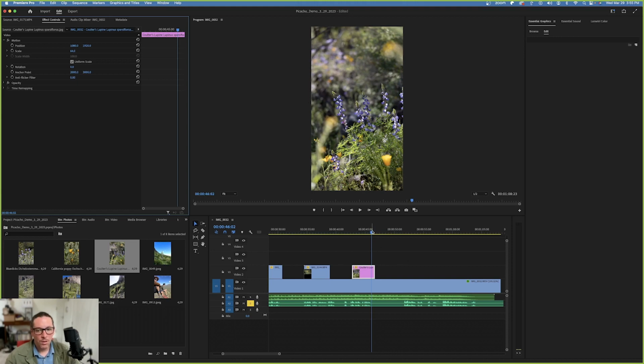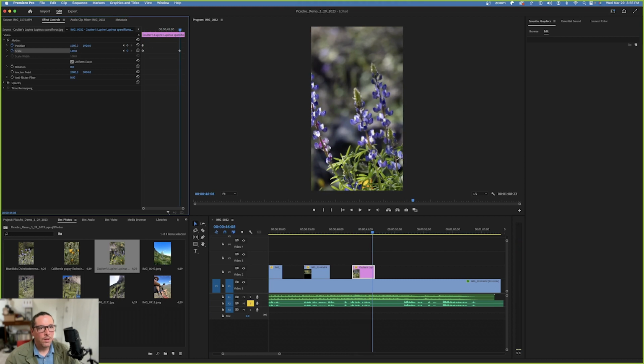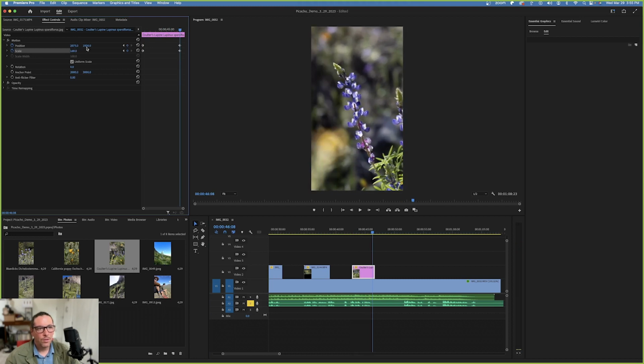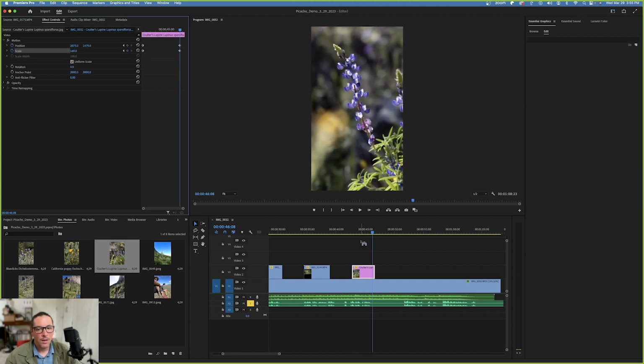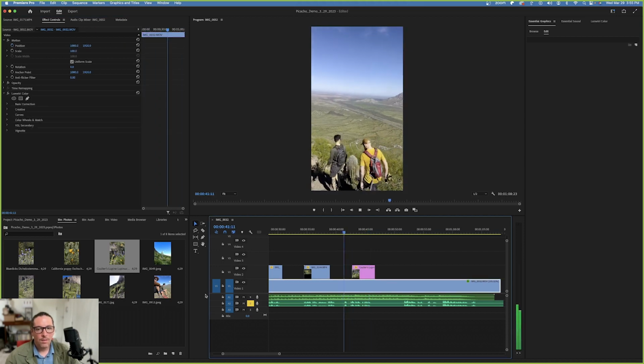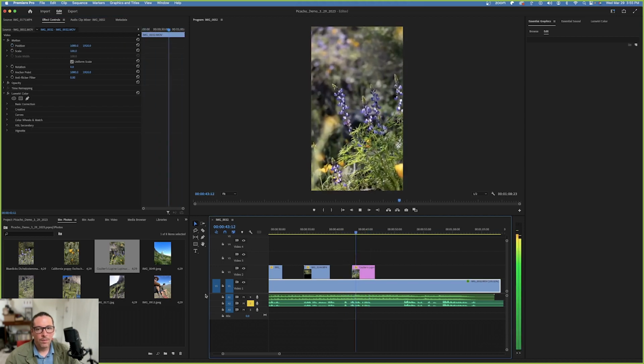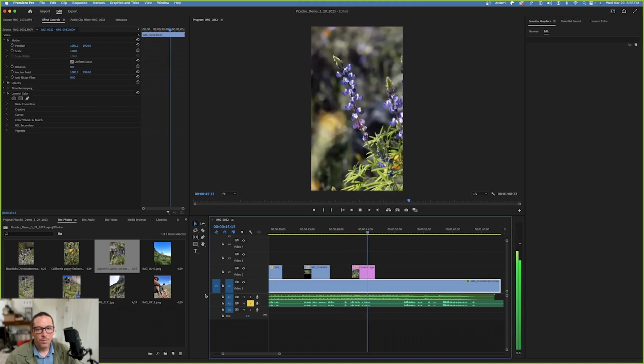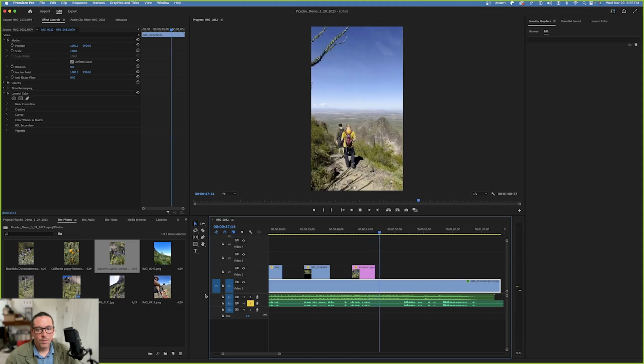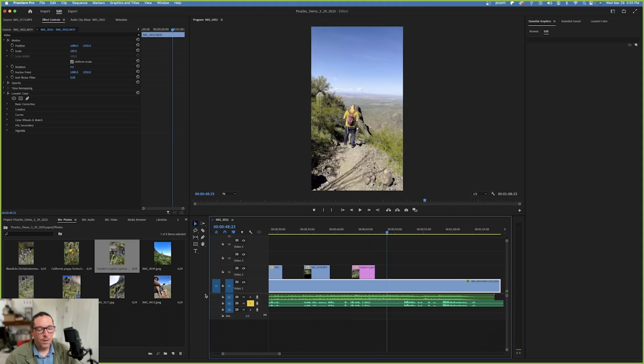So I'm going to go to the beginning of the clip. And I'm going to turn my keyframe for position and scale on. I'm going to go to the end of the clip. And I'm going to say we are zoomed in and we are on this lupine. Maybe like that. So then we say, and Lupinus sparsiflorus, or Coulter's lupine. All right.